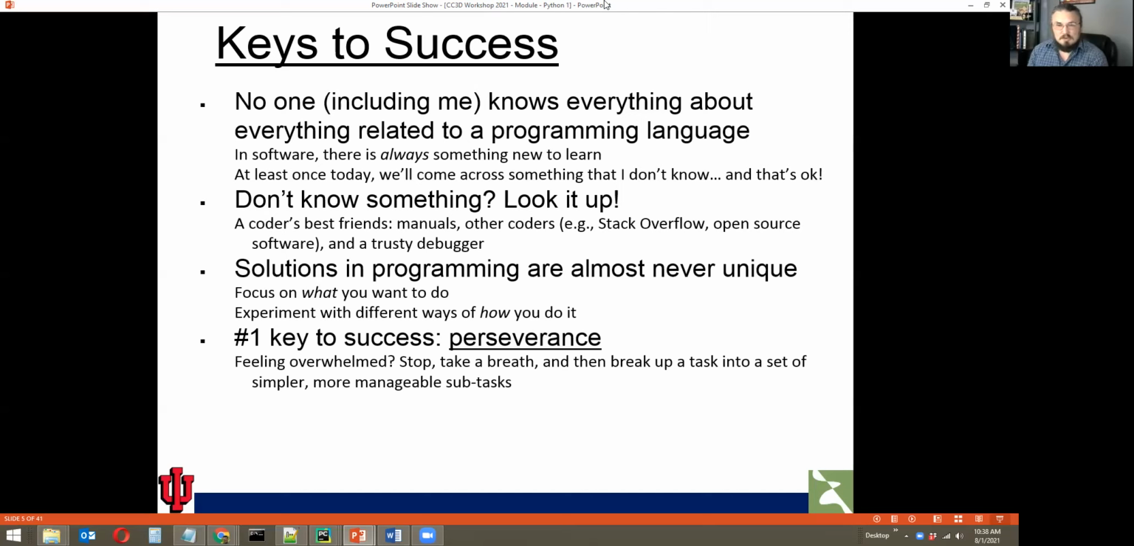So what's very important is to keep in mind the actual functionality that you're trying to accomplish, the tasks that you're trying to accomplish with your software, with the code that you're writing. And probably most importantly, in my opinion, the number one key to success in software development is perseverance.